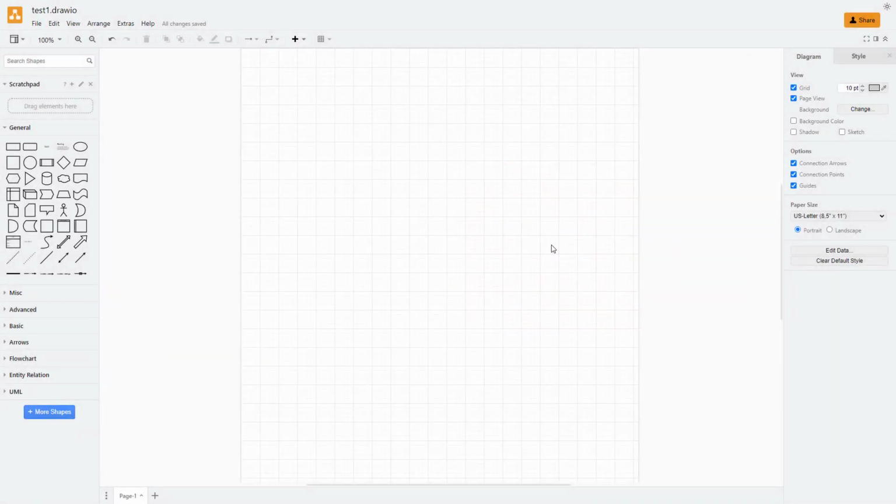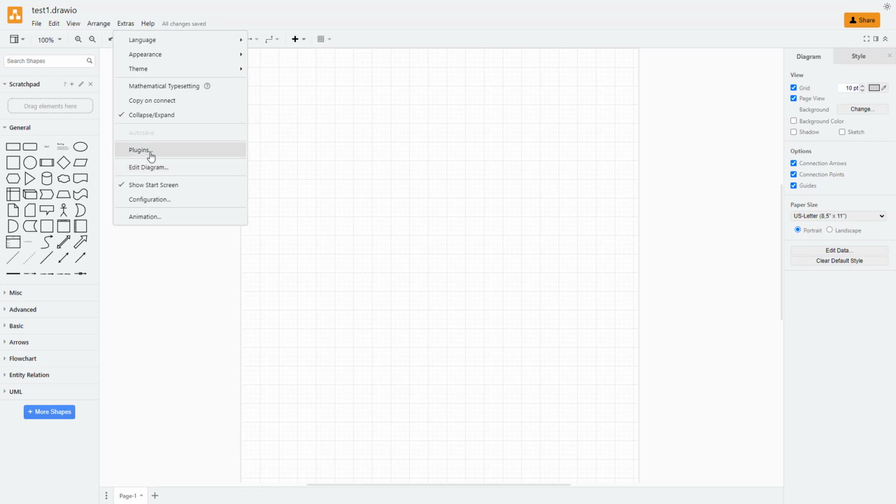If you want to make the presentation of your diagrams very interesting, you can also enable the animation plugin so that you can apply animation onto your diagrams. To do that, first of all, you need to enable the animation plugin, and for that you need to go under the Extras menu, and once you do that, you need to go to Plugins.